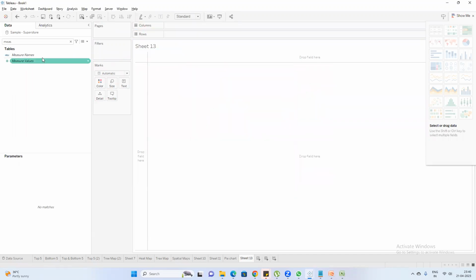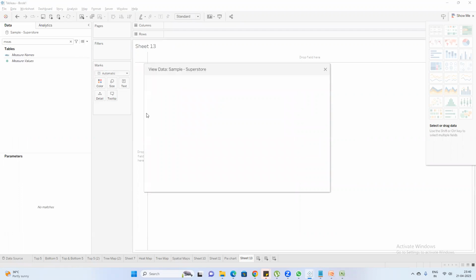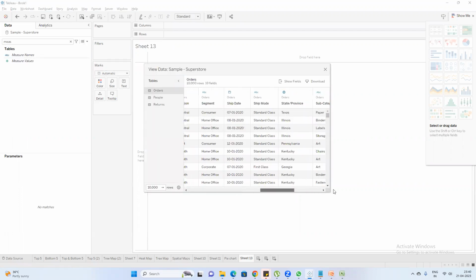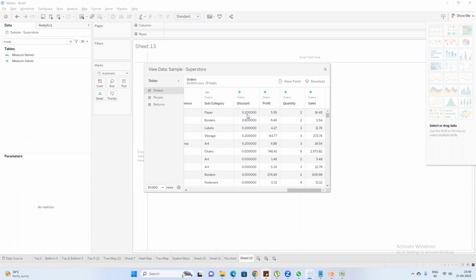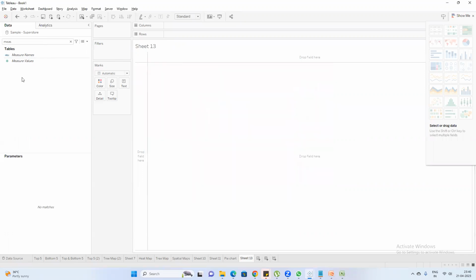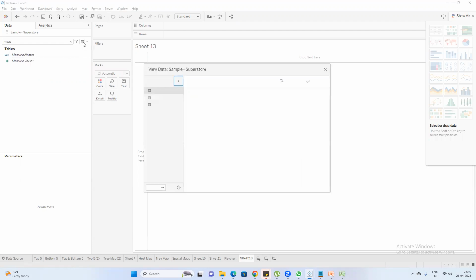Then what will be stored in measure values? All the numbers that you see in this will be stored in measure values. This is a combination that you should use. You can't use measure values individually or measure names individually. Unless you use them in combination, it won't work.